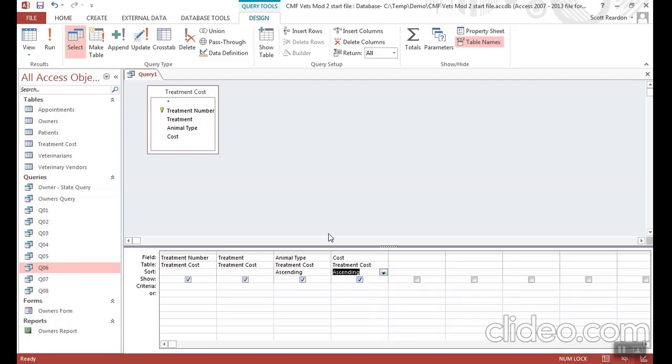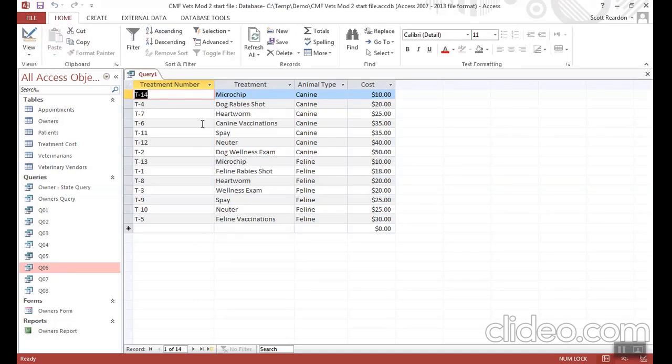And let's see what happens when I do that. I go ahead and run it. And I've got all 14 of my records. Here's animal type, canine and feline. And within canine, I've got smallest to largest. And within feline, I've got smallest to largest.